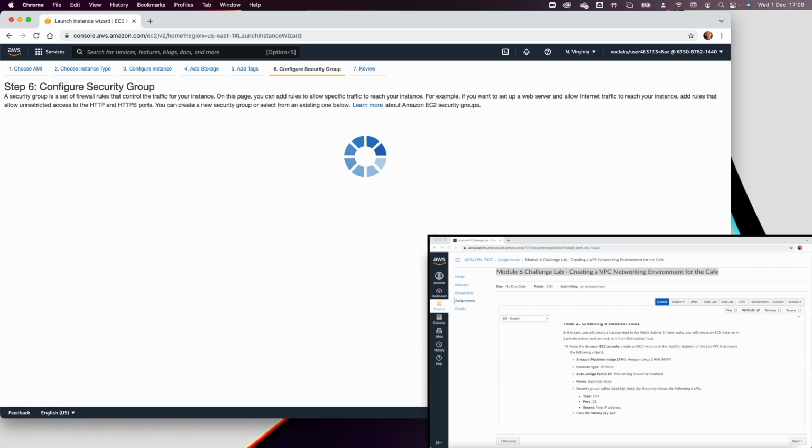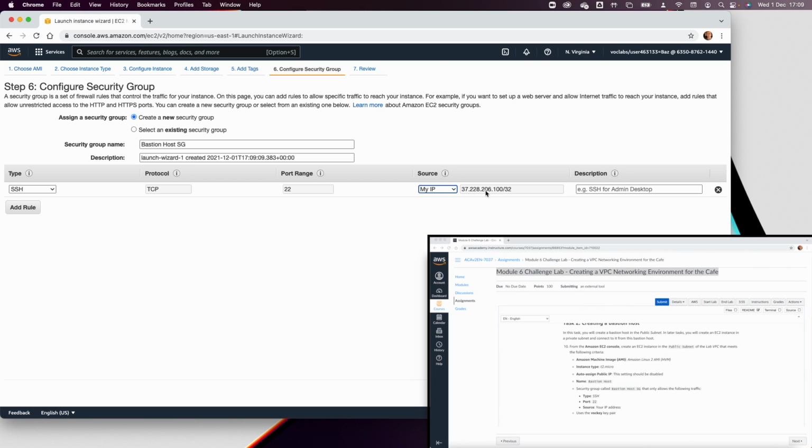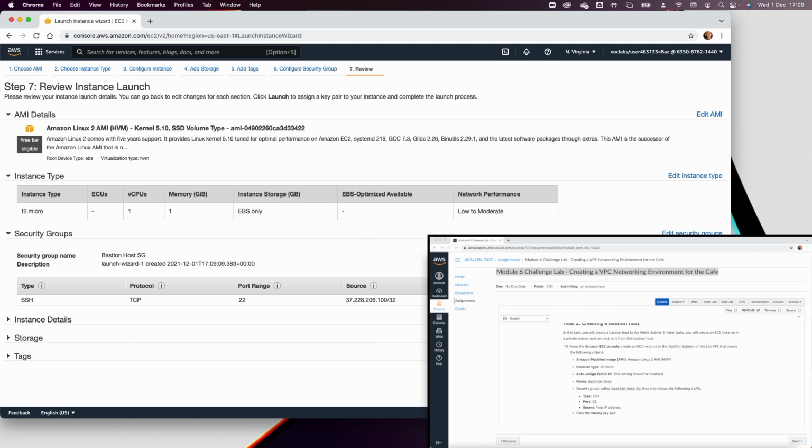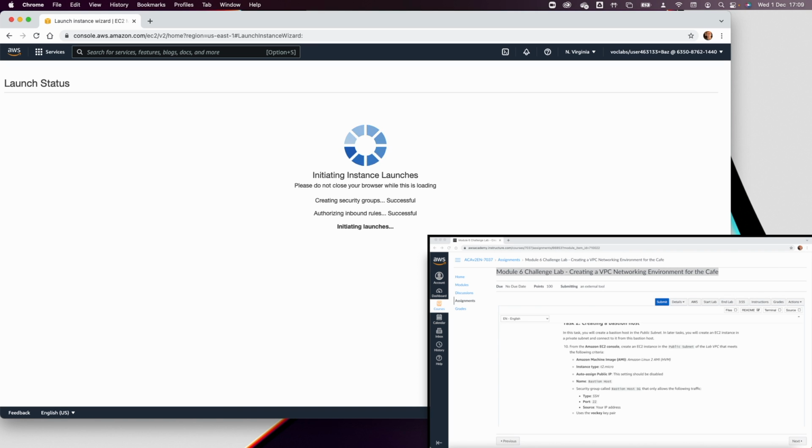Now in the security group, we want to create a security group for the bastion host, and we will call this bastion host SG. And this will allow TCP for port SSH 22 from anywhere, but I will select my IP address. So this will allow only my IP address from my laptop to connect to the bastion host, to add an extra layer of security. Launch, and now we need to launch it with the vockey key. Click on launch.